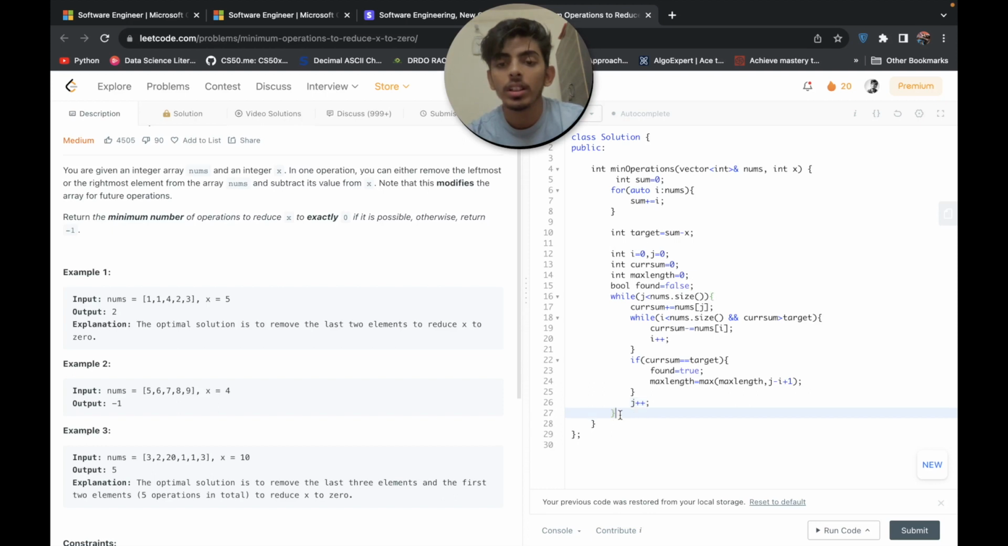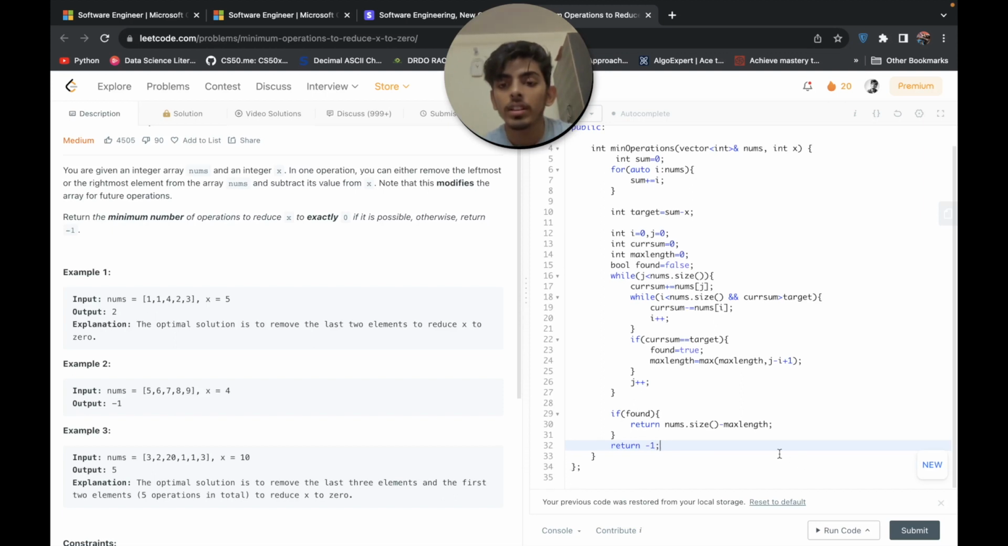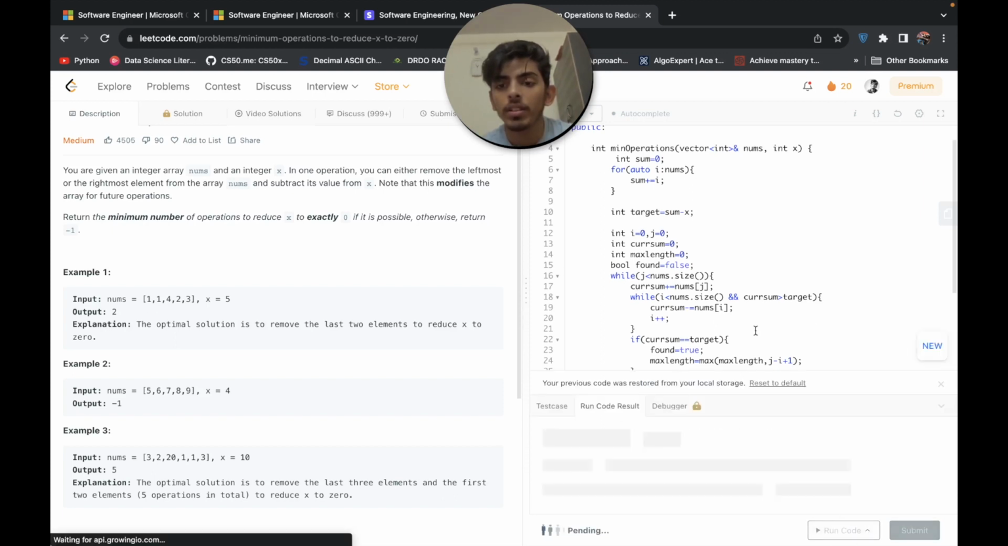These are the conditions. After that, we will check if found is true. It means we have found one of the maximum lengths. We will simply return nums.size minus max length. Otherwise, we have not found any subarray. It means we have not reached the condition where we can reduce our x to 0. We will simply return minus 1. After that, I hope it will work.